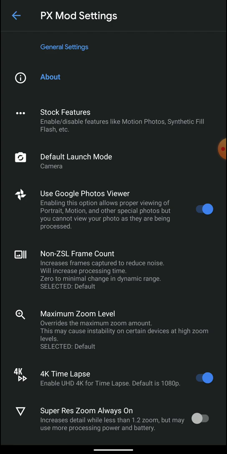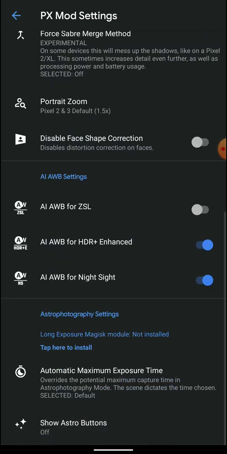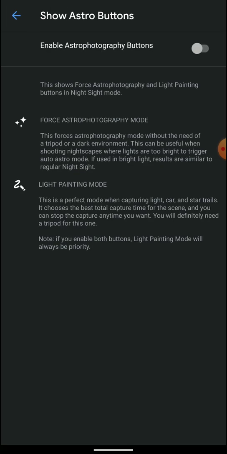So the best thing about this is like there is a mode which is Astro Mode. Hope you all know, Astro Mode is basically available in night sight. If night sight is activated and there is not plenty of light, it will get activated automatically, but you can force it as well. Click on enable and it will give you a button of astrography mode.